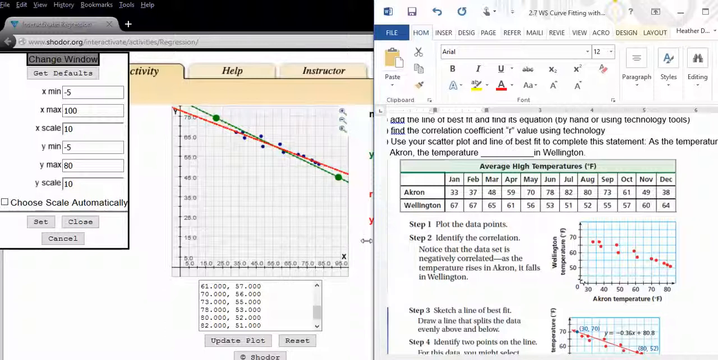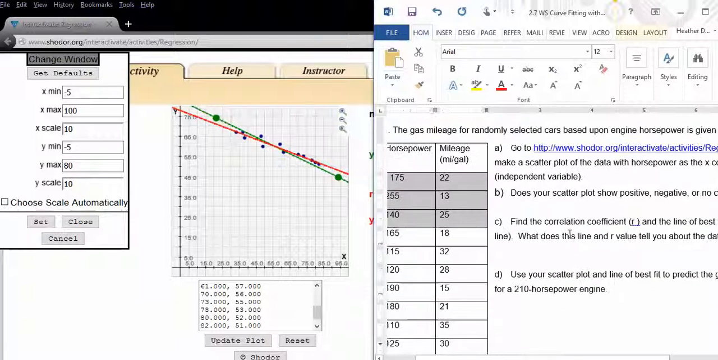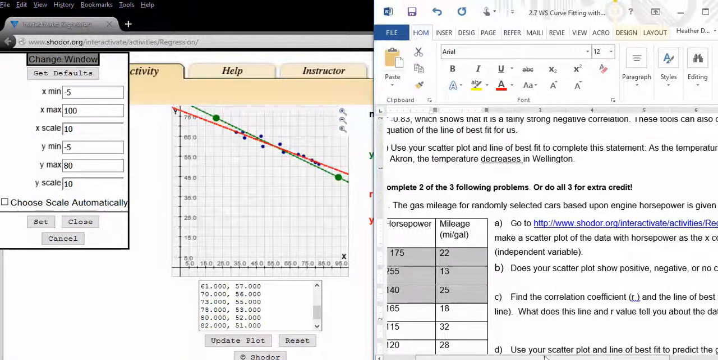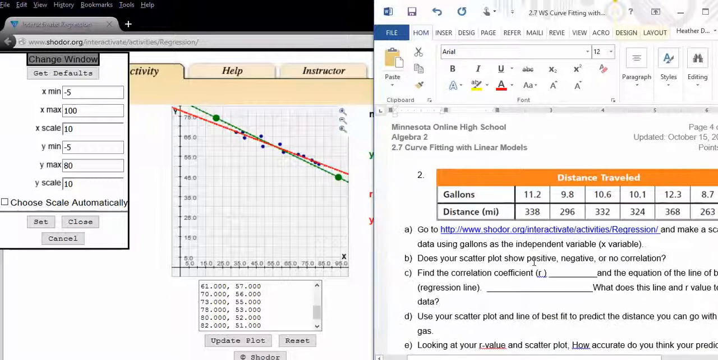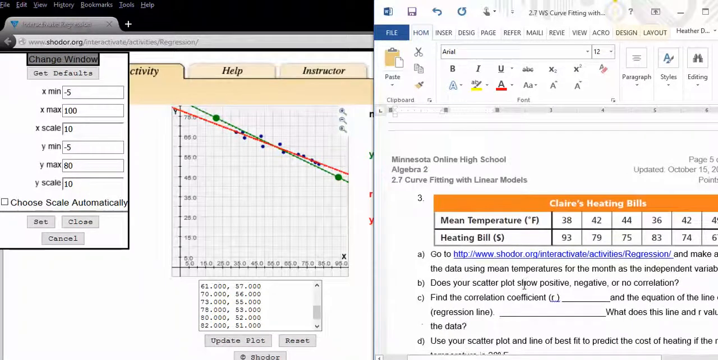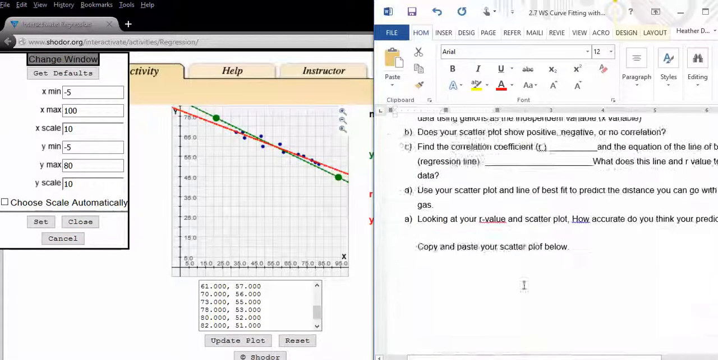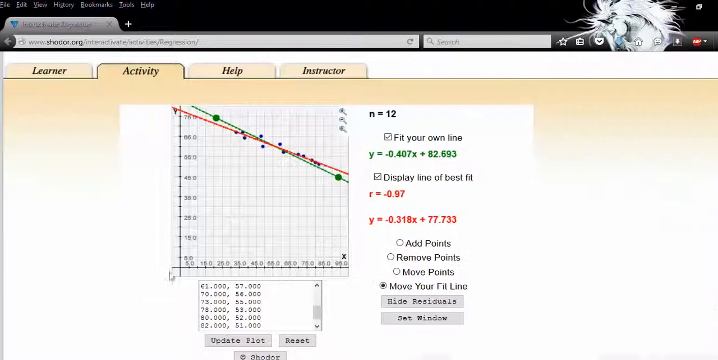Okay, so let me know if you need more help with this assignment. Remember, you just have to pick 2 of these to complete. You can do all 3 for extra credit if you want. There's one on gas mileage. There's one on gallons and distance. And then there's one on the mean temperature and heating bill. So pick whichever 2 you're most interested in and complete them. Mostly you'll be using this website to do the work. Okay, thank you very much.